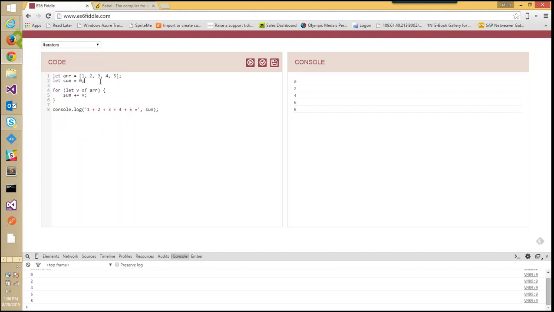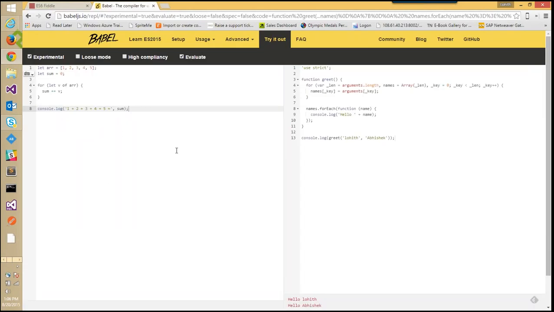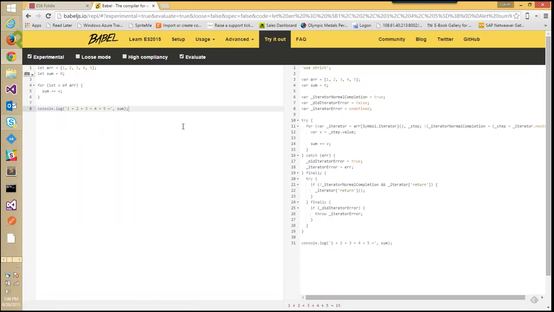You cannot do this in ES5. So let me show the code in ES5. See this? You cannot do for let v of array. This is a primitive array, an integer array, right? In ES5, that is the current JavaScript, there is no concept of iterator for arrays at all. So if you had to iterate through the array, you have to do for counter is equal to 0, up to array.length, array of counter, and then you would do it.